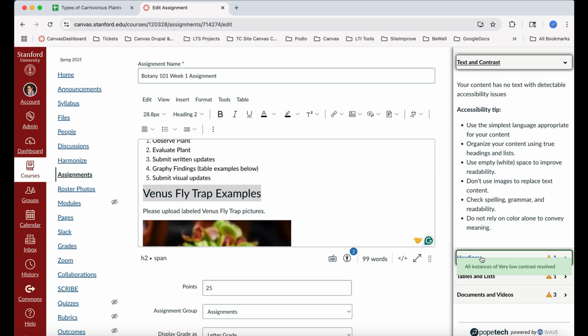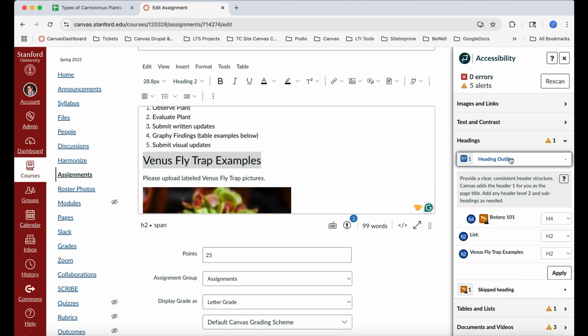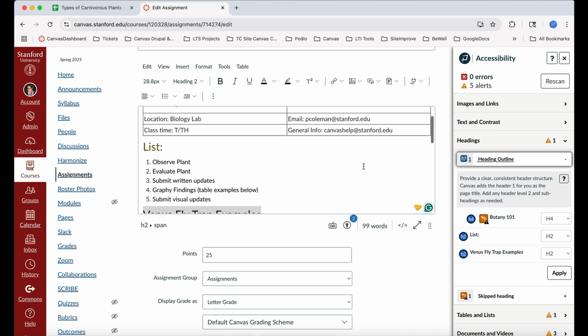Moving on now to headings. There are two alerts within headings. It's important to note here that headings and lists can help organize content and should be used in a logical, structured order. Try not to skip levels of headings. Selecting heading outline first. This is not the initial heading outline in the page.